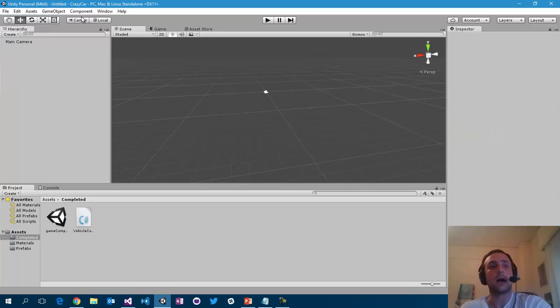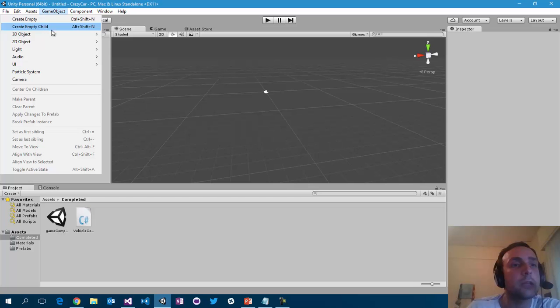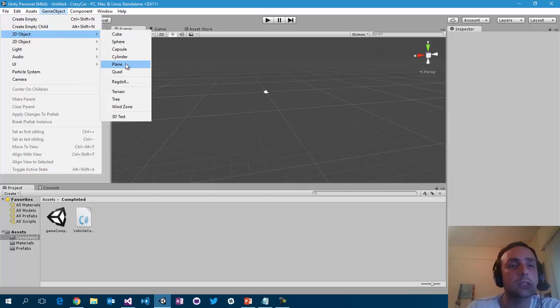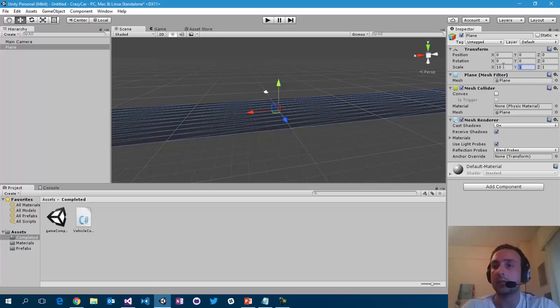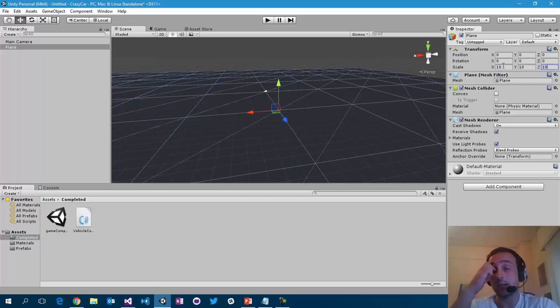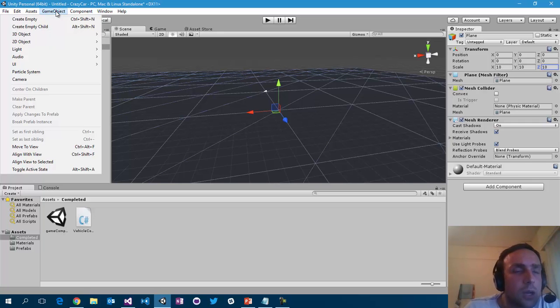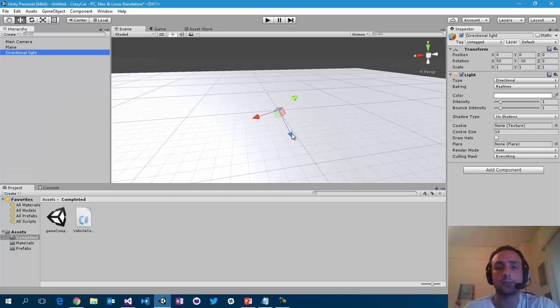First of all, we're going to create a new plane, which will act as a small stage. Let's make it a bit big, 10 on the X, 10 on the Y, and 10 on the Z axis. Here it seems a bit black, so I'm going to create a simple light, which is here, the directional light.